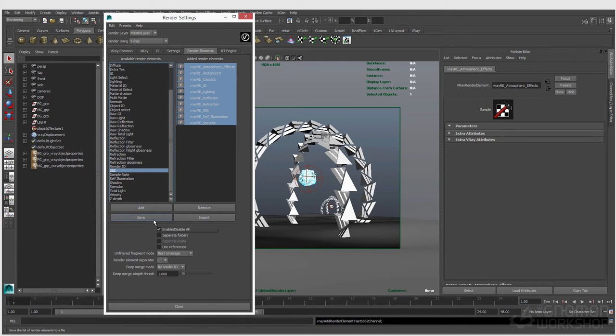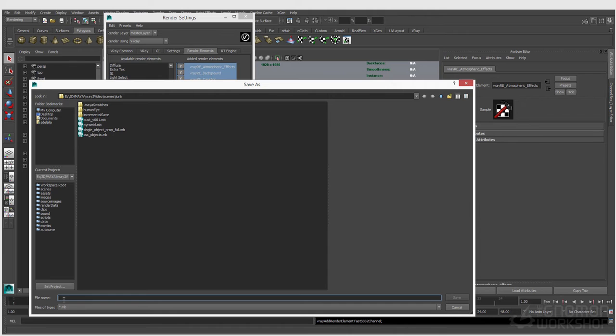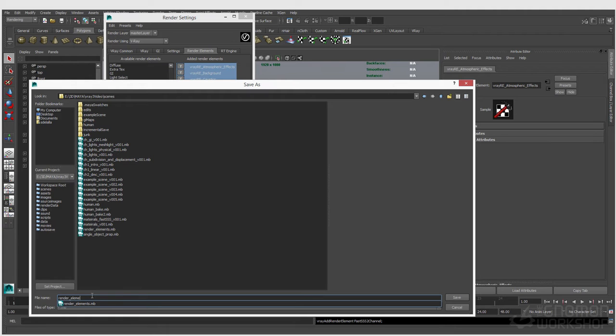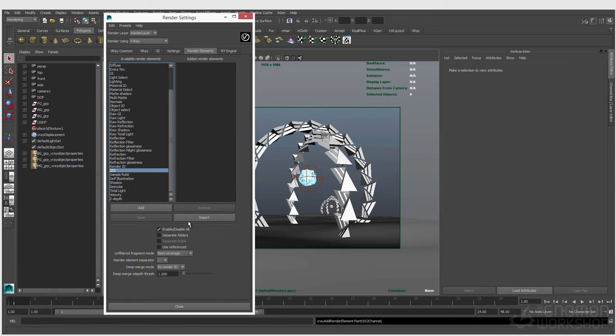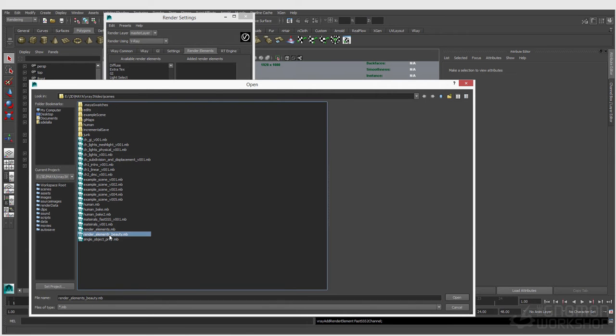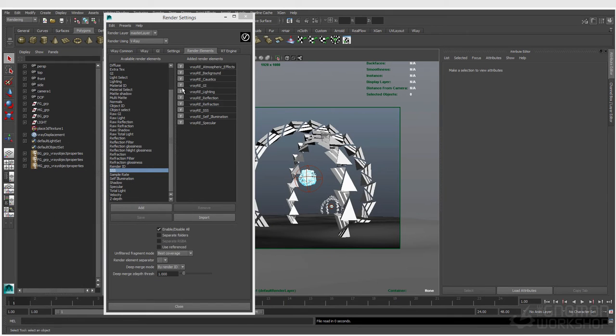And you can just say save. And this is actually just going to export a Maya file. So let me just put this in render elements beauty. So you'll actually be able to have that file. And if I was to remove all of these and just say import, I can actually just import these render elements beauty directly and it'll just load in that list for me, which is a really nice feature.